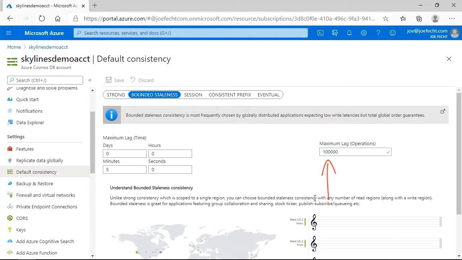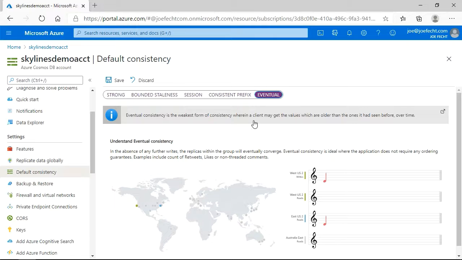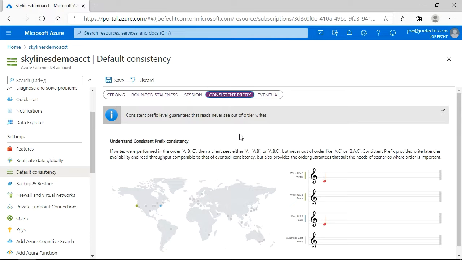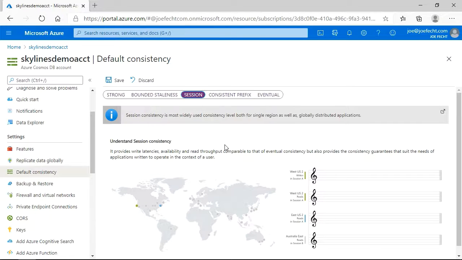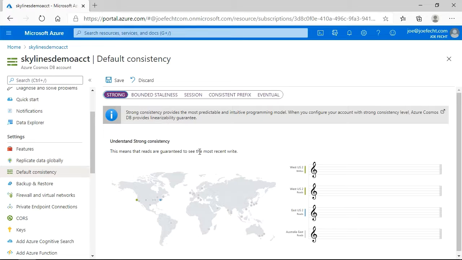100,000. If we wanted to go in here and change that, we could easily do that just by updating the value. We'll change it to 10. Click off, and then we have our option to save up top now. If we go through and look at the other consistency options, we've got eventual, consistent prefix, session, as well as strong.